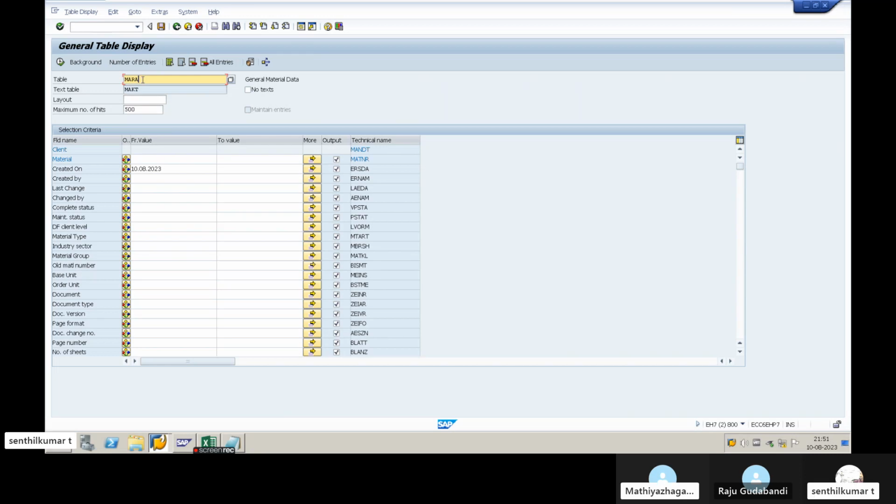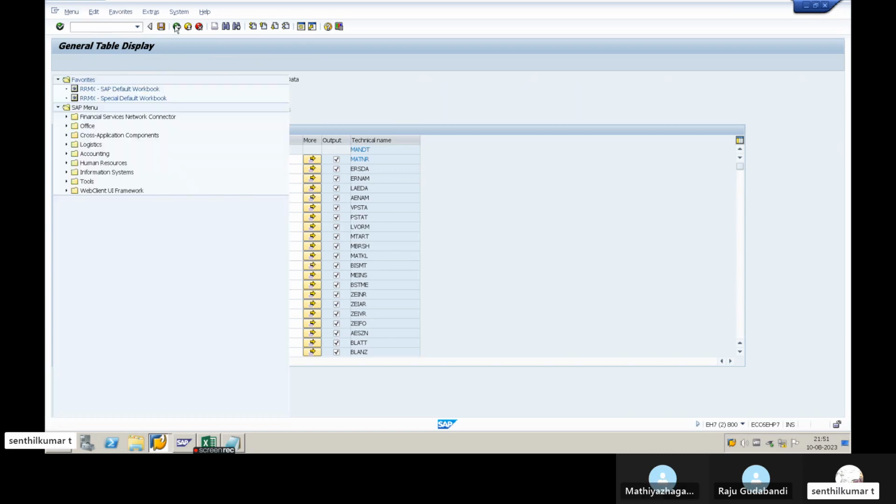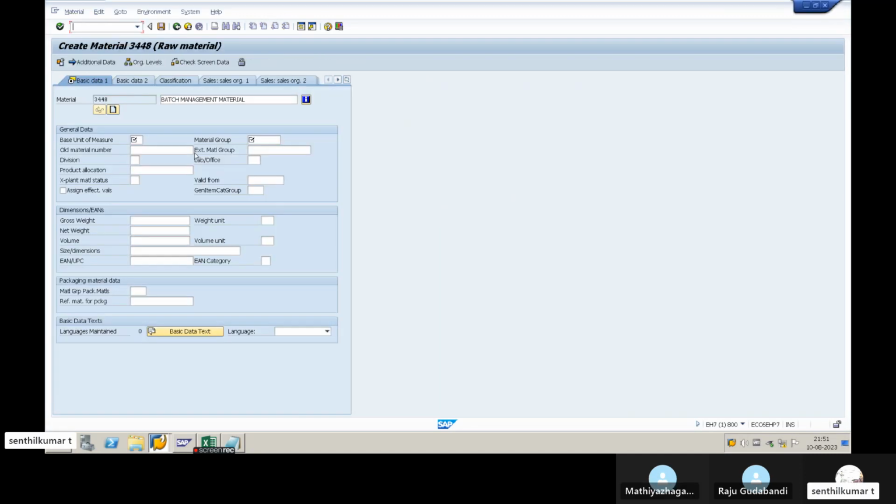For that purpose we can use this table. Whatever data you create in the system, even transactional data or configuration, will be saved in a table. You can always refer to the table, check whether it appears or not, and change it. So, coming to the material master.